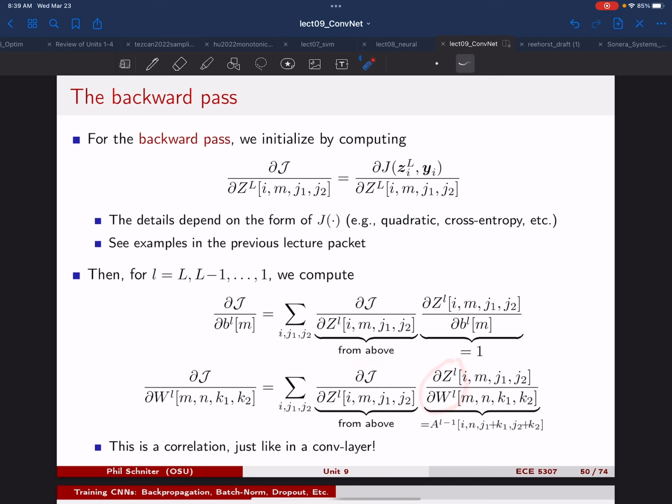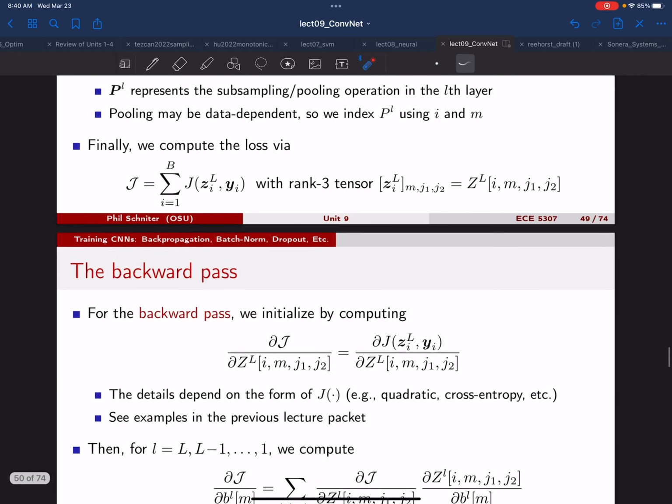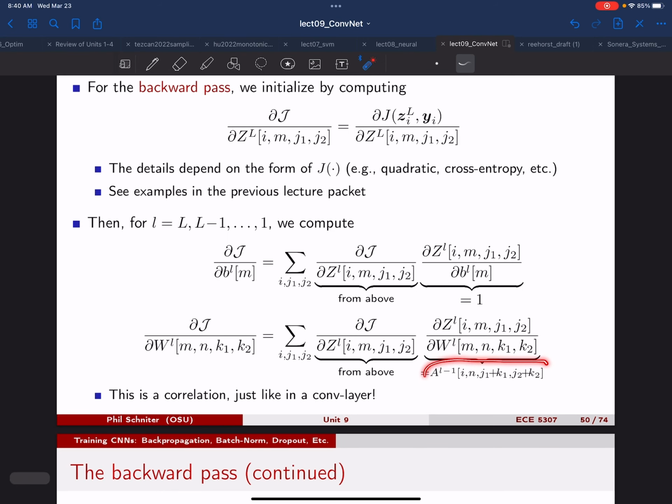For dZ^L/dW^L, let's go back to the equation. Because we're fixing n, k1, k2, there's only one element in this triple sum that matters, so we can forget about the rest. When I do the derivative, all that is left is this here. That is what shows up down here. So that's what we need to implement.